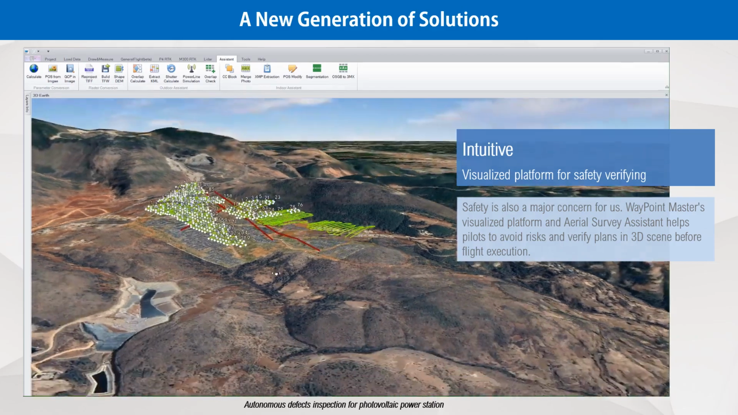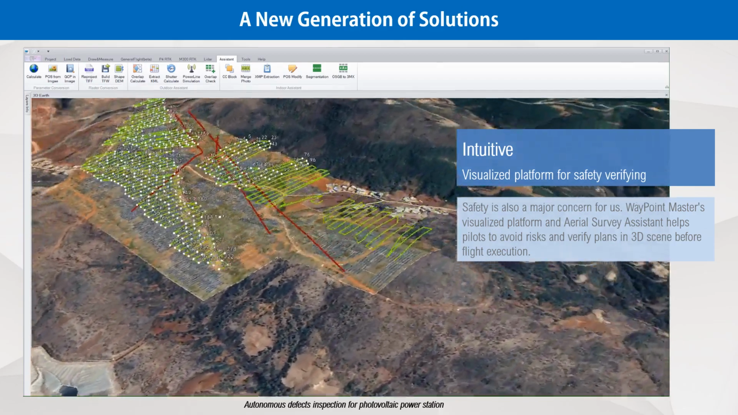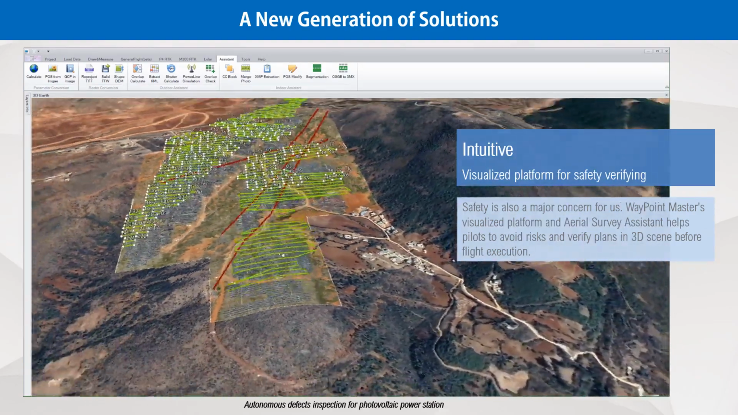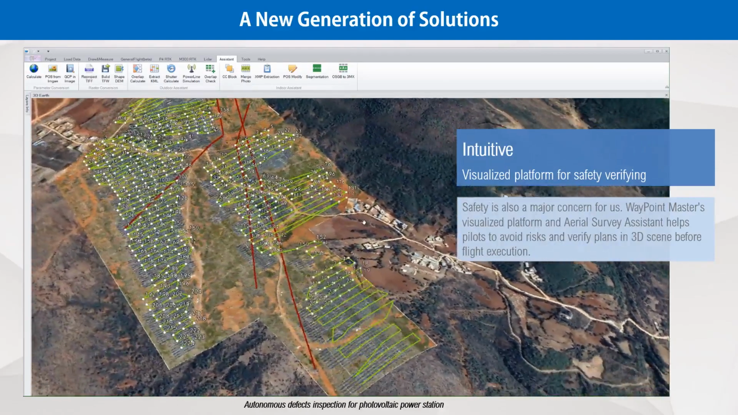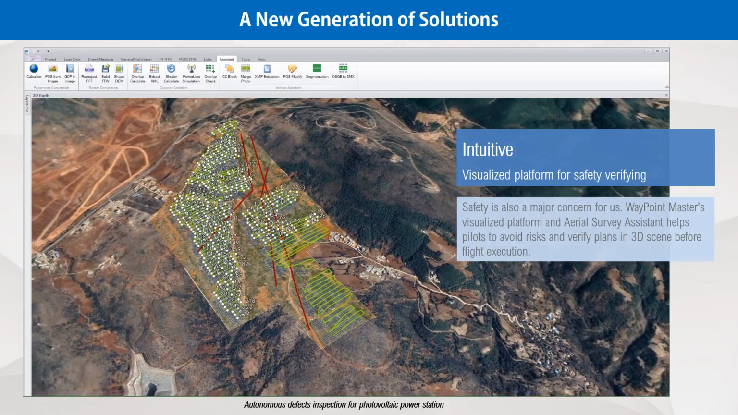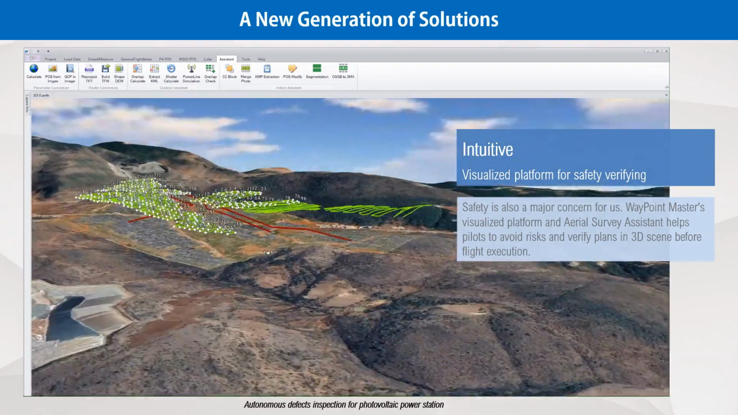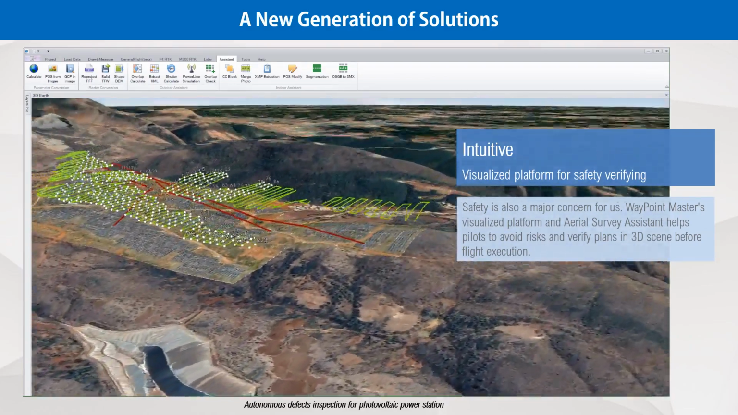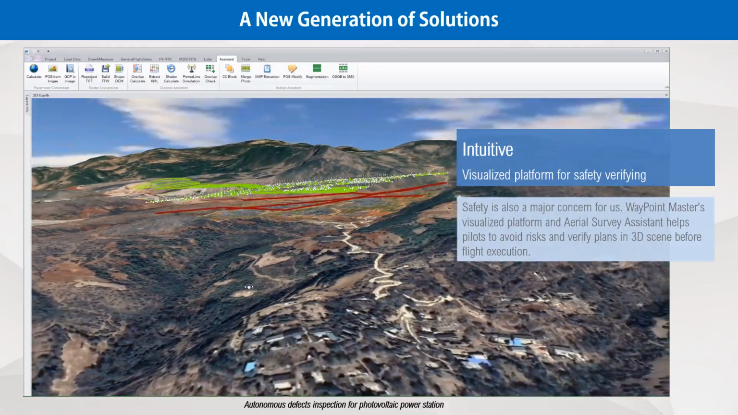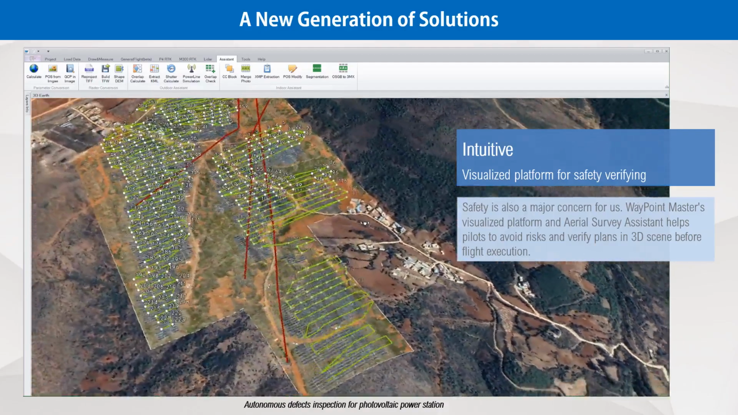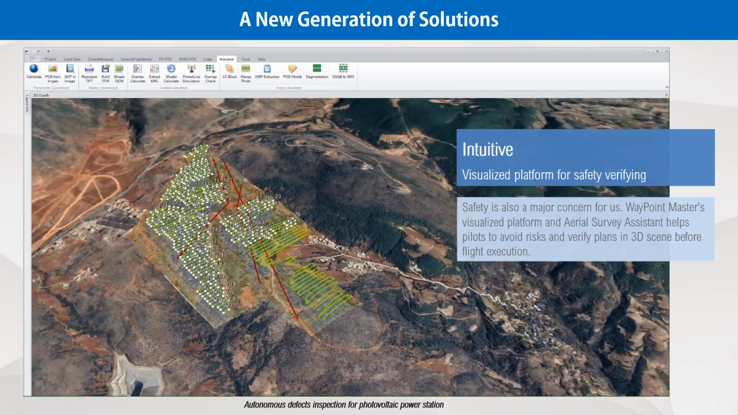This project is to inspect defects in a photovoltaic power station. There are lots of crossover power lines on site. First, we import the positions and altitudes of power towers into the power line simulation assistant to verify the safety of autonomous inspection. In this video, we can see 3 red lines crossing the station. They are simulated power lines. With the visualized platform, we can ensure drones will not interfere with power lines, thus avoiding accidents.